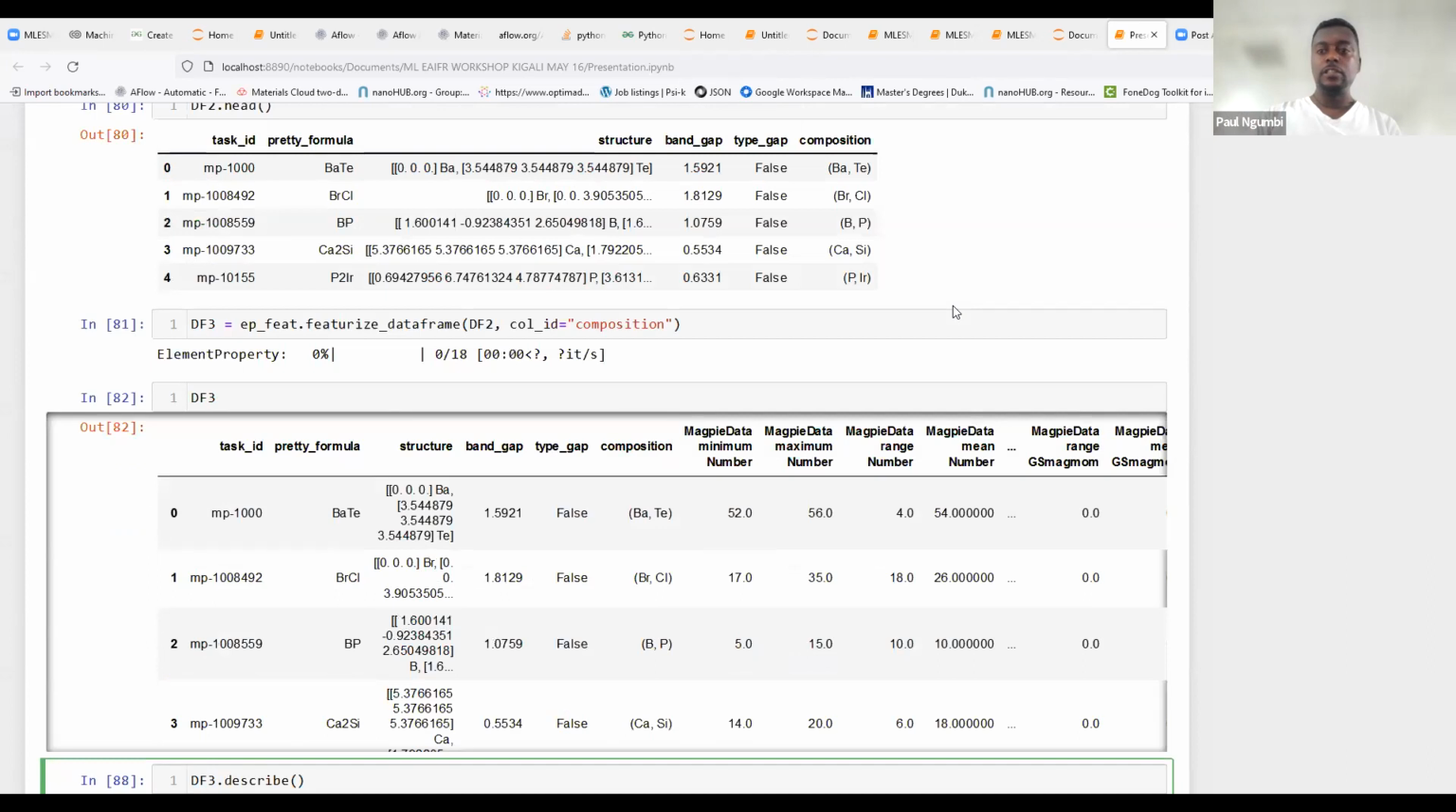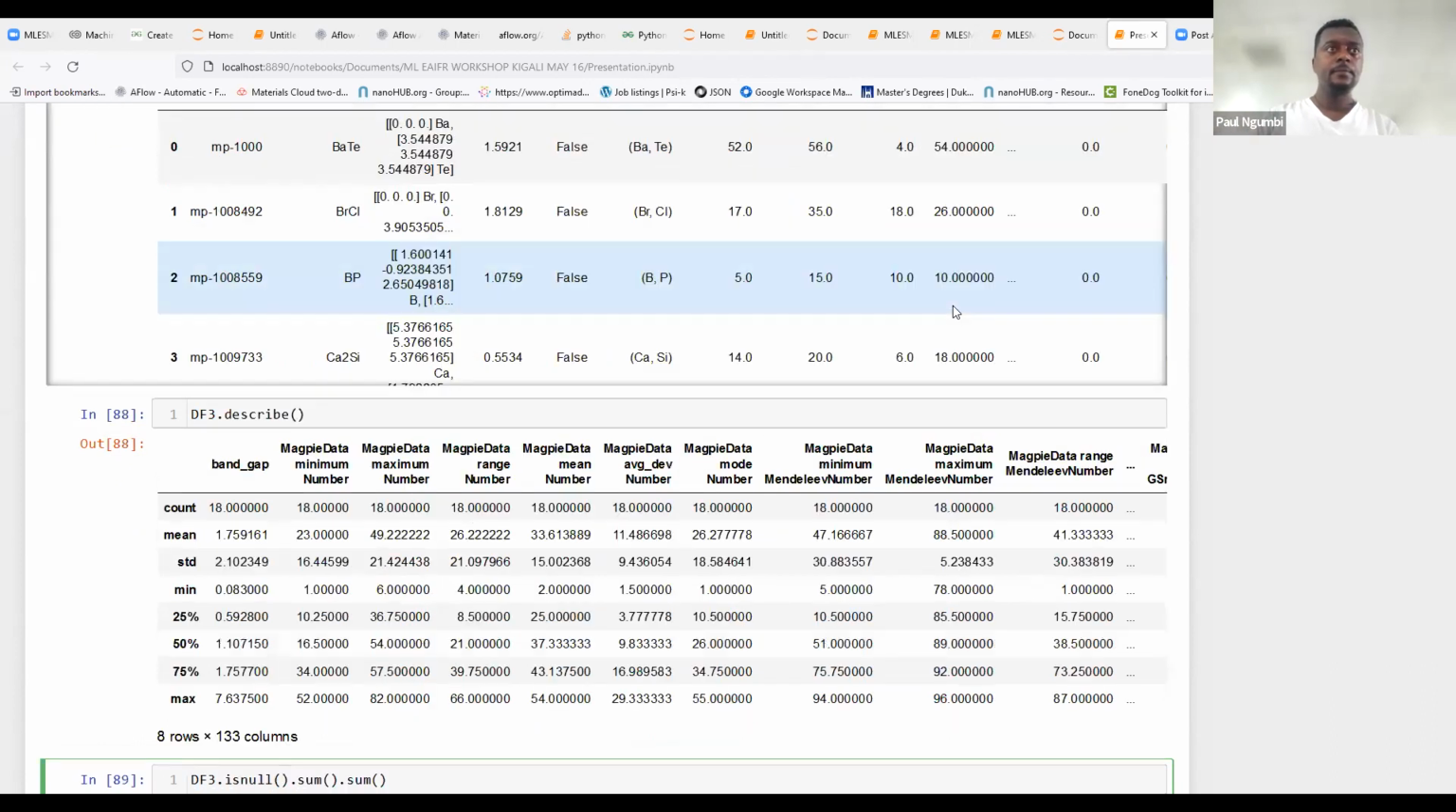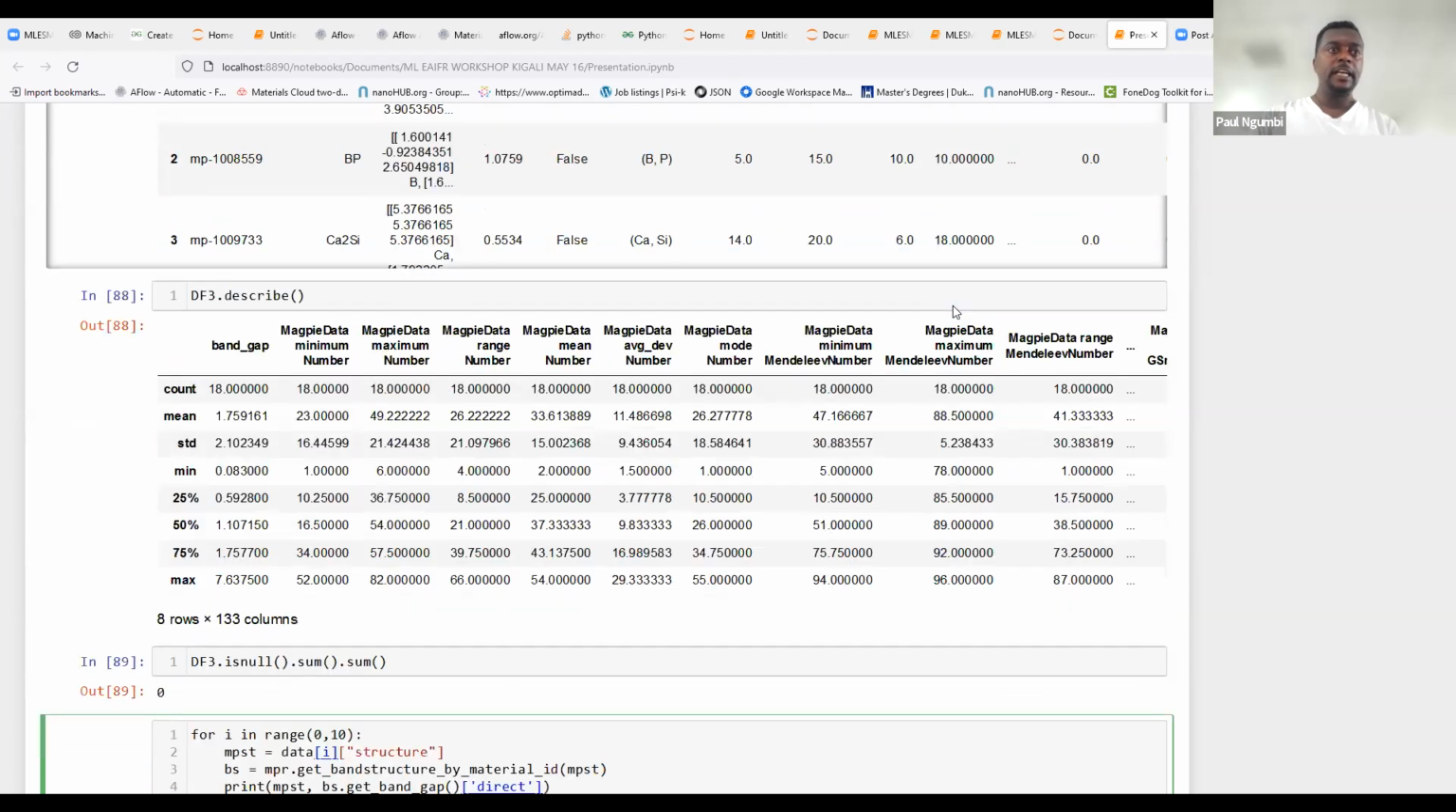After that, based on the composition, we did the featurization. For each element, it checks different properties, and it combines them and adds new features to our data. So the number of columns in our data increased significantly. We just did describe to see some analysis of our data. Then we check if there is a missing value in our data. There is no missing value. As you can see, the sum is 0, so there is no missing value.